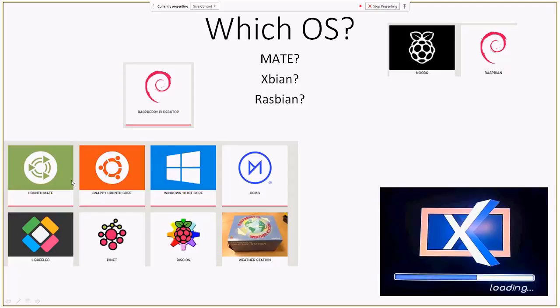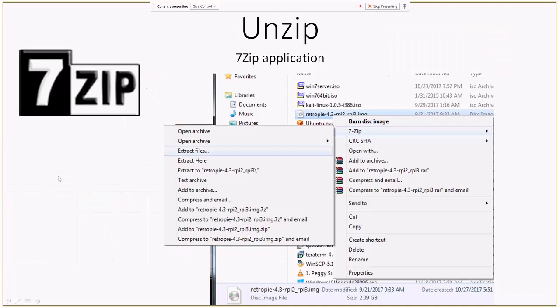In any case, once you pick your operating system, you move on to the next step. The operating system will come as a zip file. If you'll see, it says here an image file. And what you want to do is right-click it. You want to get the 7-zip program first.